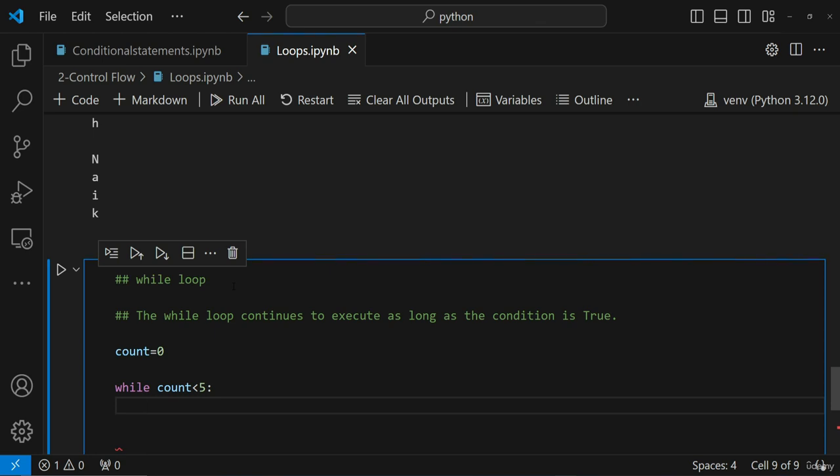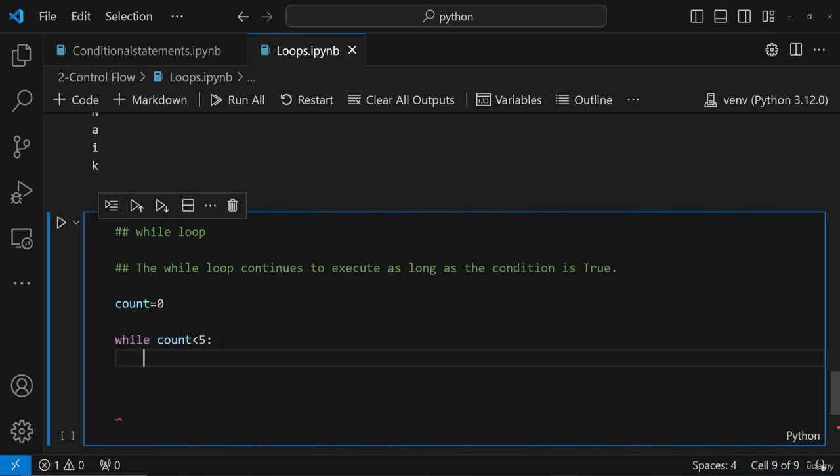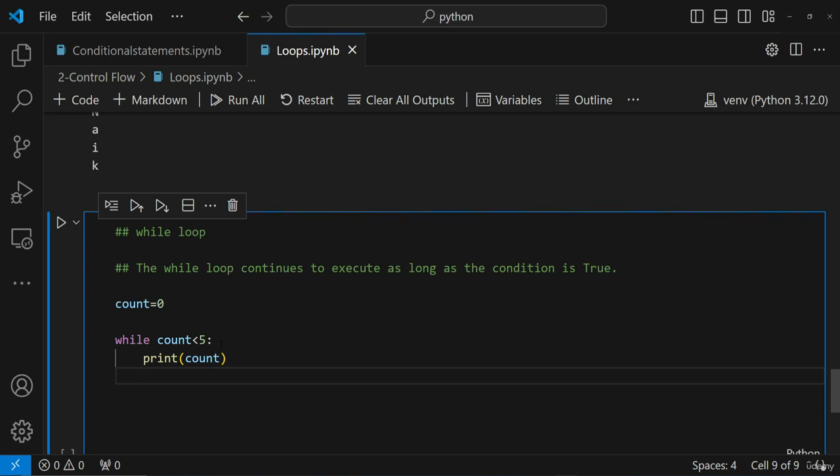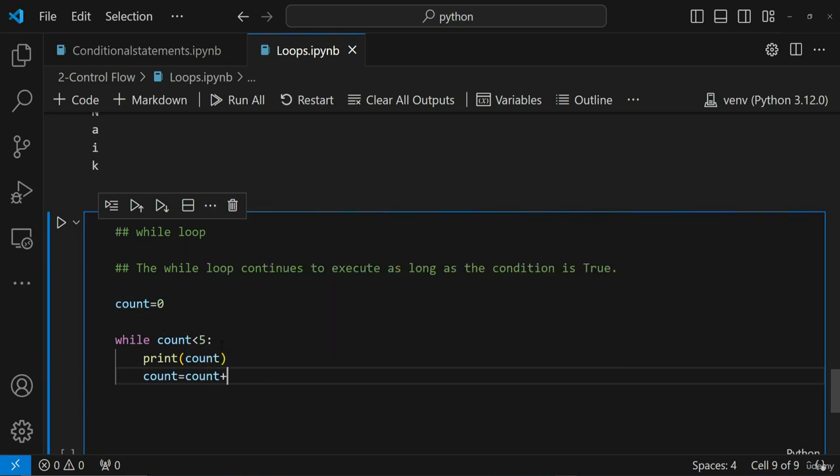and now I have gone inside my while block, or while loop. So I'm putting this condition: unless and until this count is less than 5, just go ahead and print it. Let's say I'm going to print the count. And after this, I also need to increment the count over here, so I will write count plus 1.